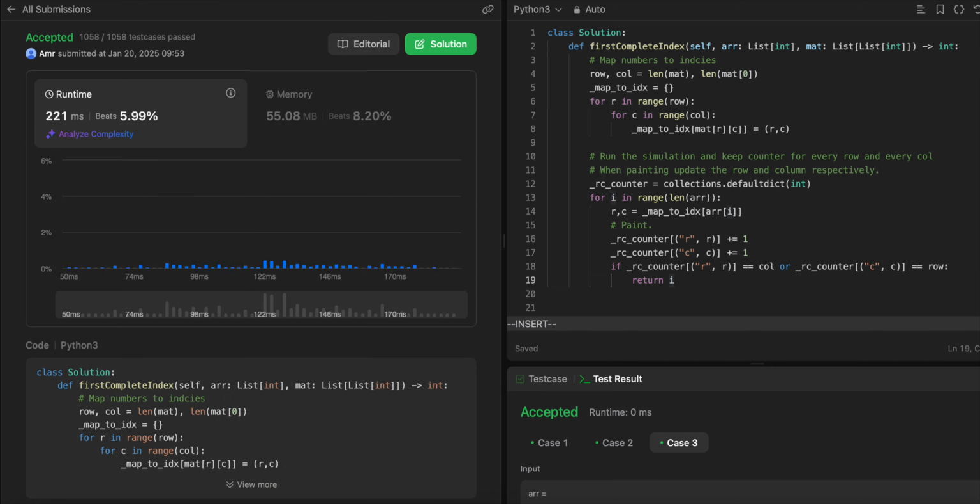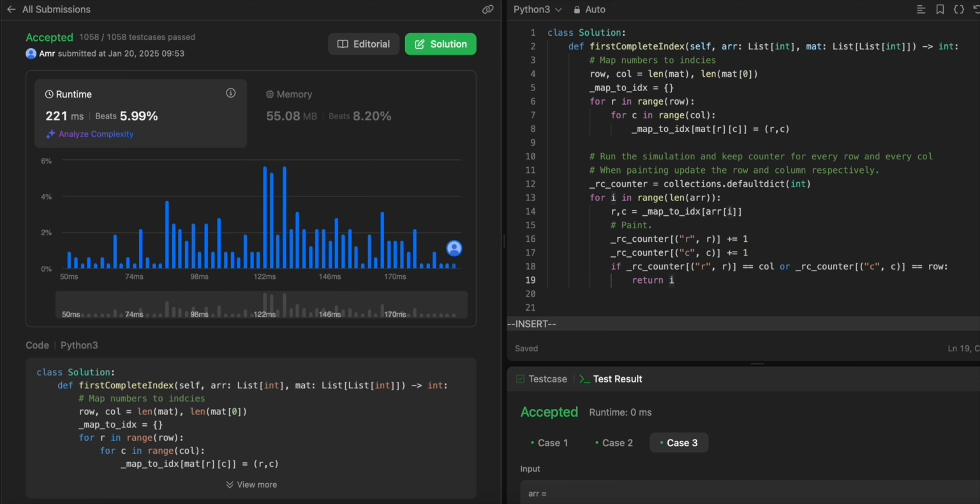And the time complexity of this is O of m times n for this part, and O of n for this part, which is the length of the array. This is m times n, this is the matrix. And the space complexity is literally the same. It's the same, yeah.